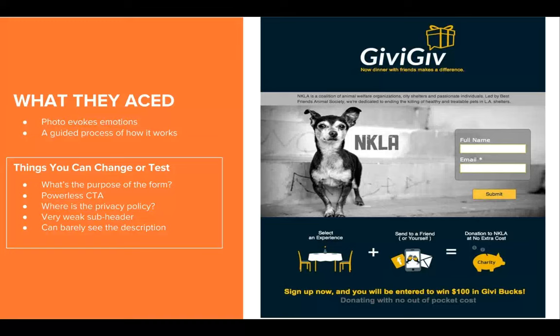So the things that I think you can change or test on this page. The first thing we can talk about is what's the purpose of this form. We only see there a name and an email. There's no heading to the form area to describe the purpose. The description of the purpose on the page is actually right at the bottom of the page. As you can see there, it says sign up now and you'll be entered to win $100 in GiveYBucks. So that's definitely something that I would want to put on top of the form.